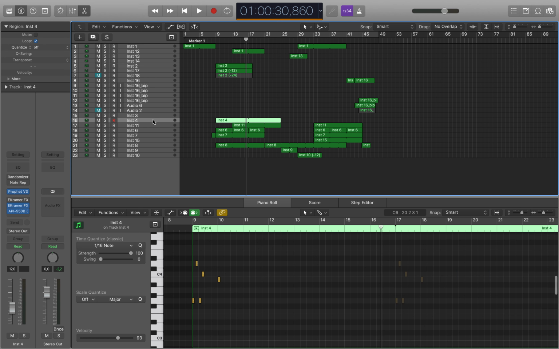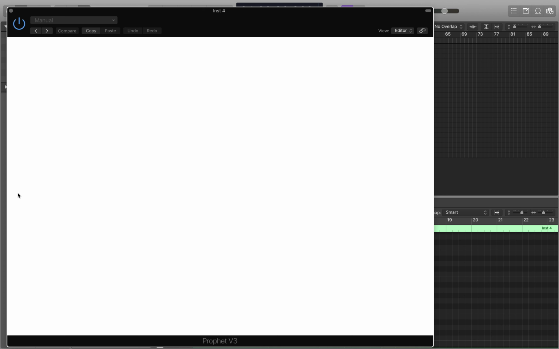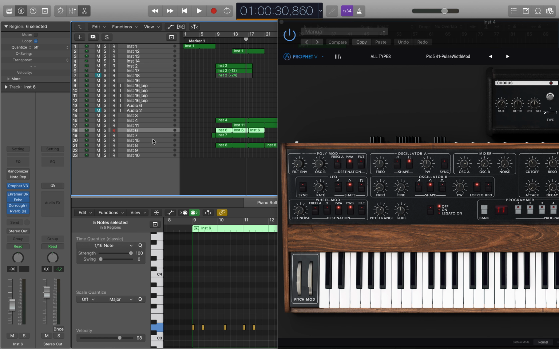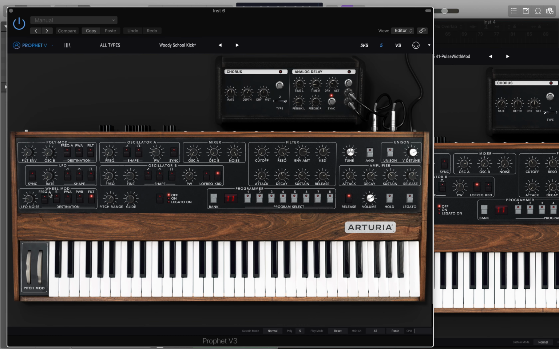And this is a good time to segue into analog versus digital equipment. So these plugins I'm using, this is all Prophet 5 across the board. Even the drums here are Prophet. These aren't even real drums.